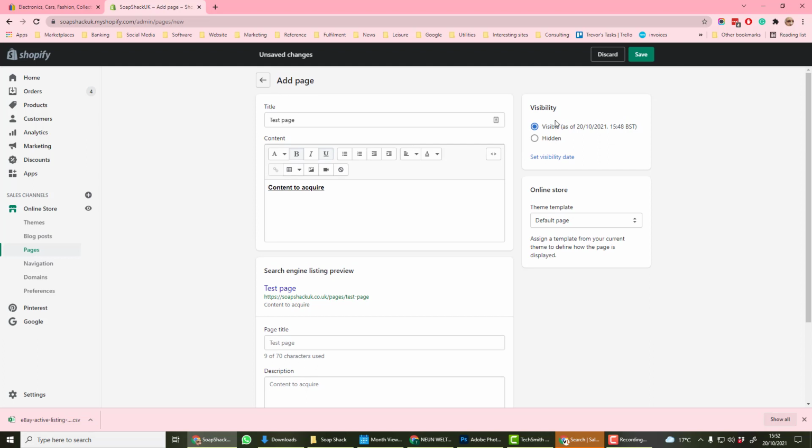The visibility of the page sets whether this page is visible or hidden, so whether it's in draft mode or not, and you can also determine the page's theme. By default you have the default page theme, which is just a blank theme, and content, which is a contact form for the page. If you want to add additional pages for themes, then you have to go into the theme editor and edit the HTML to add theme templates.